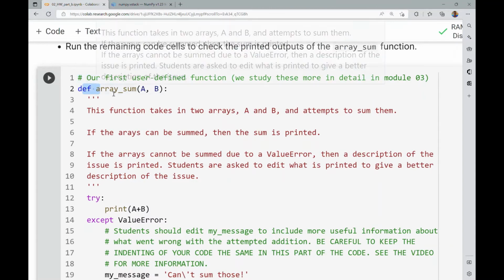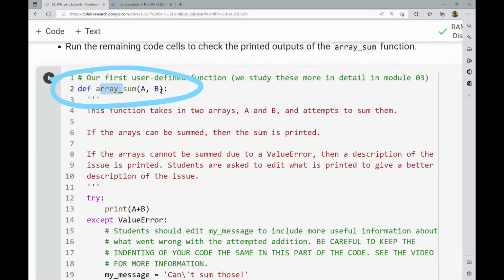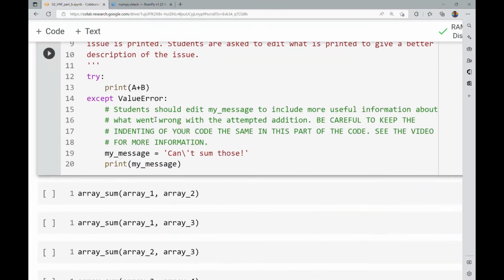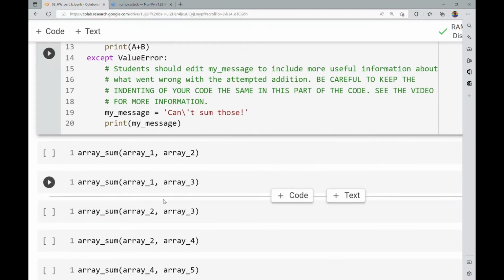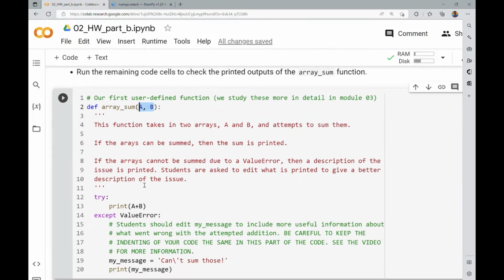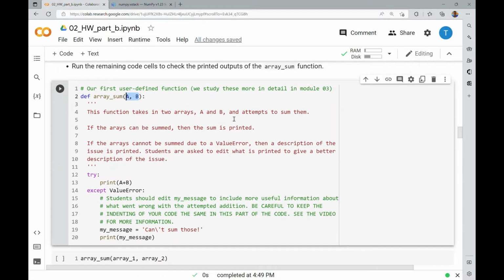I'm defining the function array_sum. It takes in two inputs. I'm just calling them A and B, but when you input it, you can input all the different types of arrays, like array1, array2, array1, array3, and so on. And the idea of this function is that it's just going to attempt to sum the two arrays. If the arrays can be summed, I'll fix the typo there, then the sum is printed. And if the arrays cannot be summed due to a value error, then a description of the issue is printed.